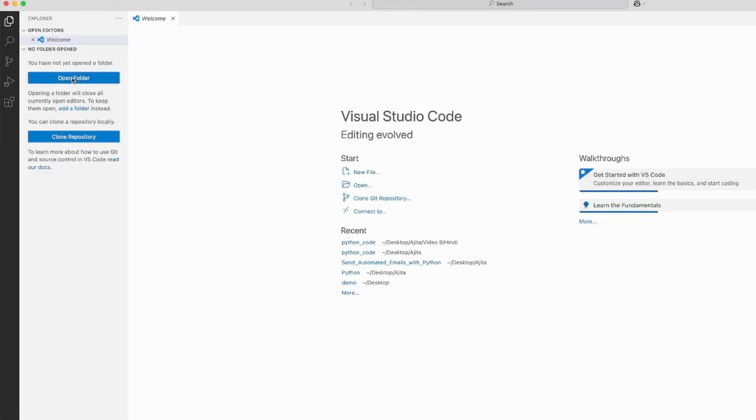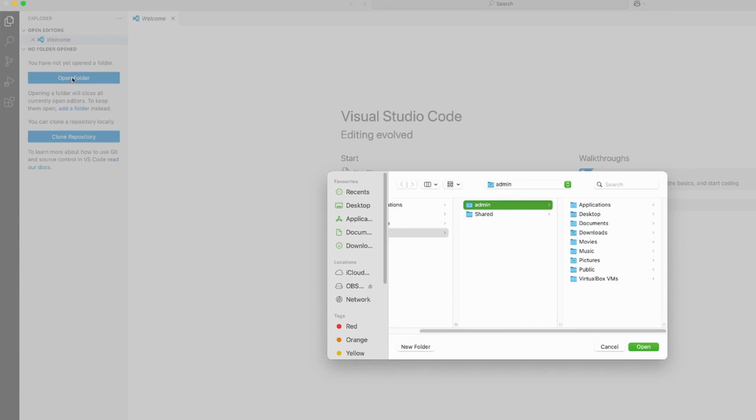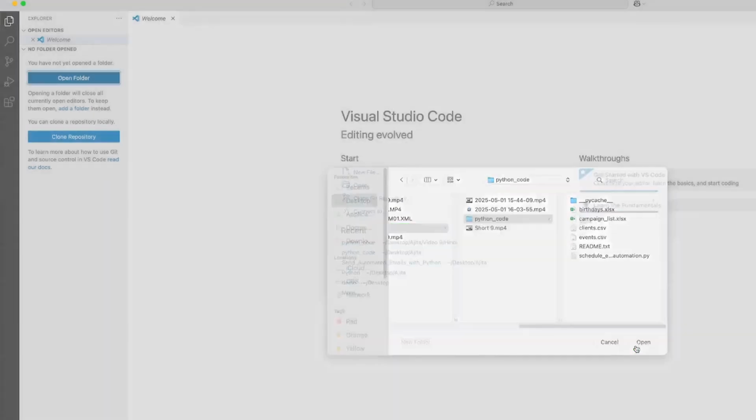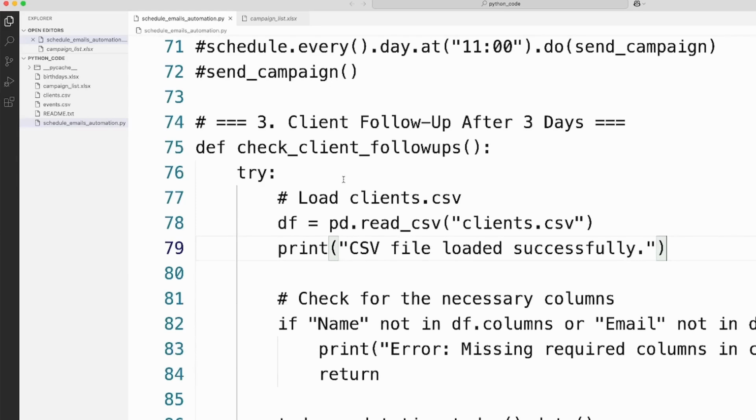Here, I will open the folder. So you need a folder where you keep your Python script and all the files you require, like your CSV and Excel files for different scenarios that we're going to discuss today or that you'll be using for automation purposes. Here, I will go to my desktop, and inside the Python code folder, I have all my files, so I am opening it. And when I opened the folder, you can see all my files inside it, like the Python script and all the CSV plus Excel files. So here, I have placed 2 Excel files and 2 CSV files.